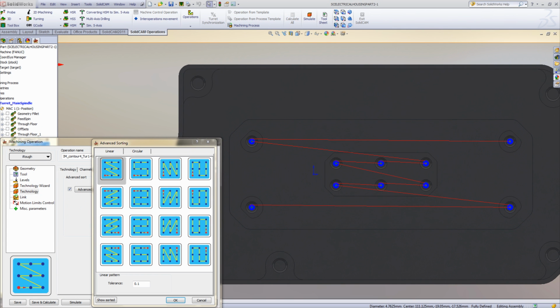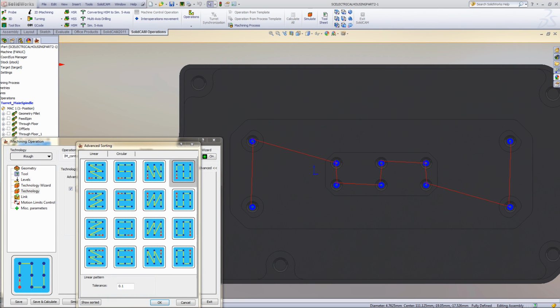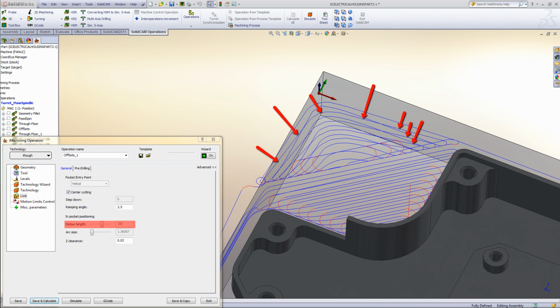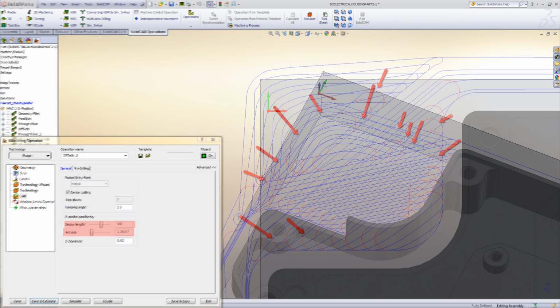In the Technology Sort tab, there is a parameter for Advanced Sort. If multiple pockets are defined in one operation, this allows for sorting the sequence of when each pocket is machined. In the link page, there is a parameter for Detour Length. The slider is used to adjust the distance the tool is allowed to travel while down in the pocket.